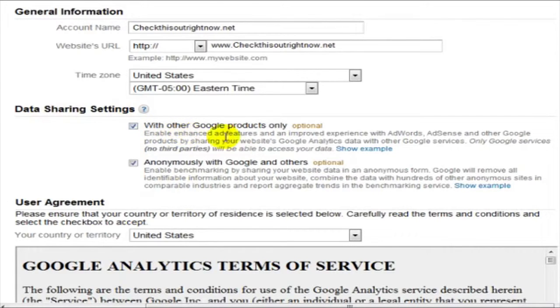If you enable enhanced features anonymously with Google. Now, a lot of these options, it'll basically share the data with Google, but you'll gain access to a lot more options. So that's something that you need to think about. Do you want to share your data with Google anonymously and get more options, or do you not want to send your data to Google? So this is obviously privacy settings here.